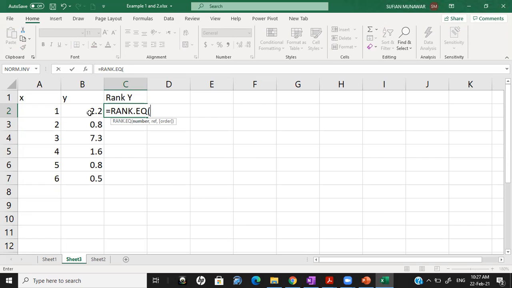I want to rank this number, comma. Then reference range. You have to give the reference range. Reference range is this one, this whole data. I have to calculate the rank of B2. So what you need to do is just lock these two.